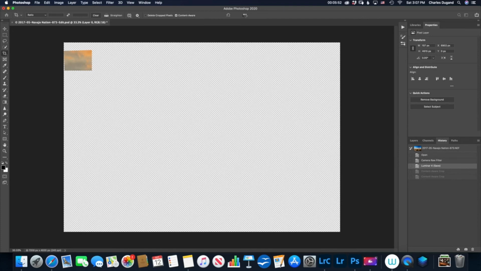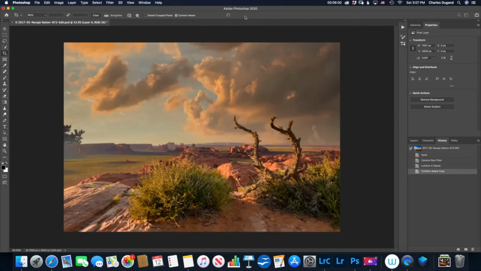Now it's thinking. It's quite a process to go through here. It's looking at all the edges and all the content that's close to those blank areas, and there, it's filled it in. So now I've got a picture that's been filled in, and all those blank areas are now gone. We can do some final cropping using content aware also.